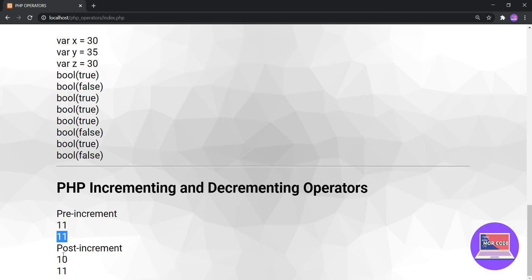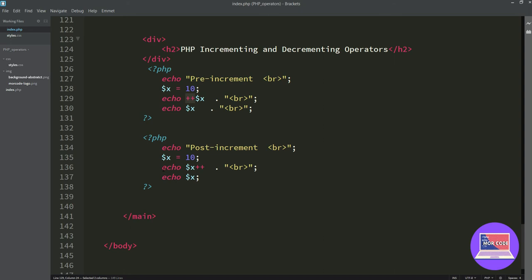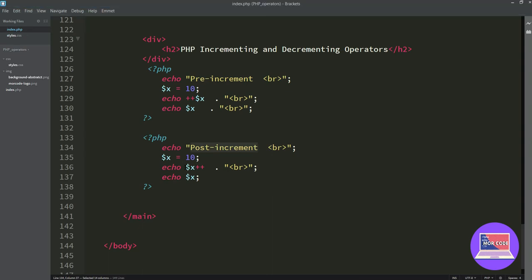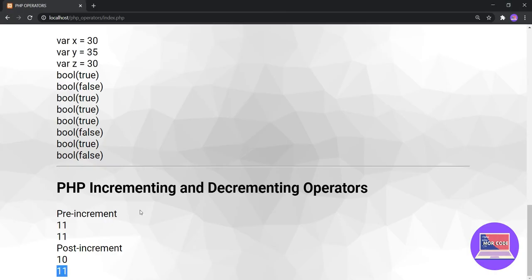However, in post-increment operator, it is not incremented in this line yet. When we called it, after it has incremented, that's why it's called post-increment. It will be incremented by 1 after you have post-incremented it. Okay? So how about decrement?